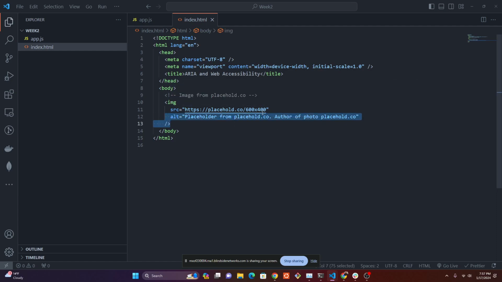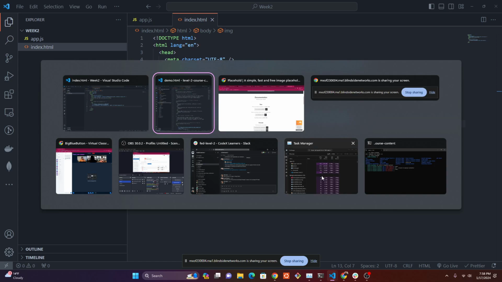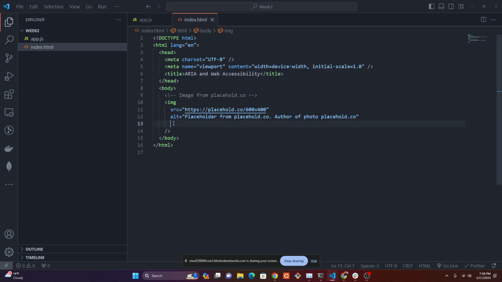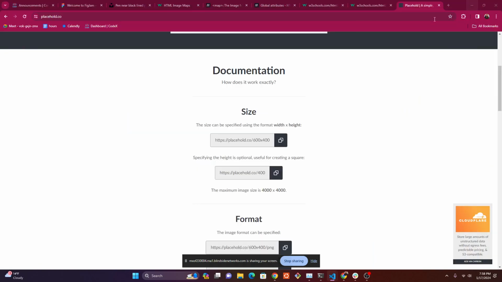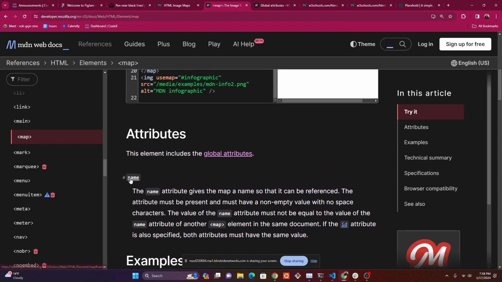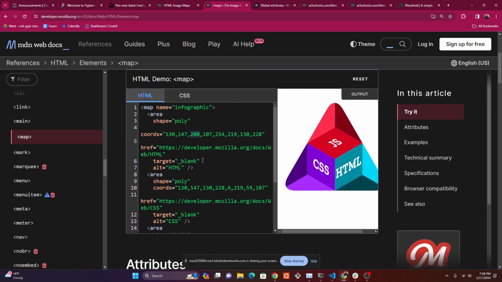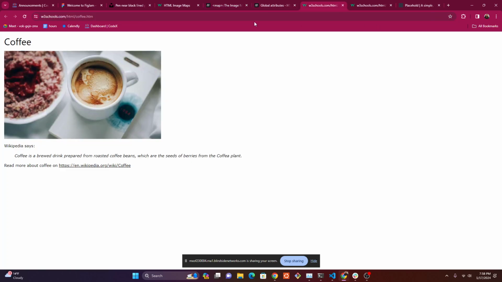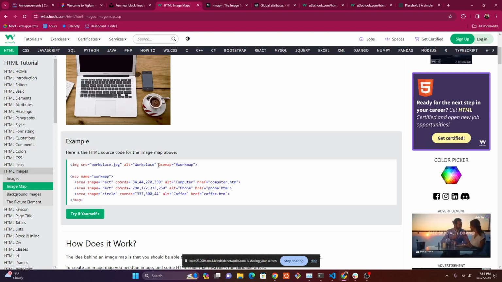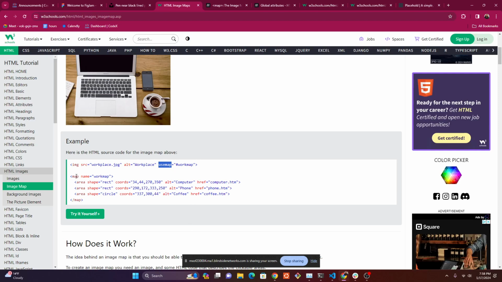So again, we want to keep that alt text and we want to keep that SRC. And does anyone remember what the third attribute was for building out this map? Bring up the docs again. What was that? Name. Name goes on the map element itself. So if I go back to the map here, this is where the name goes on the map. For the actual image, though, if we look at the example on W3 Schools, it's useMap. And then this useMap needs to be tied in to the map element.